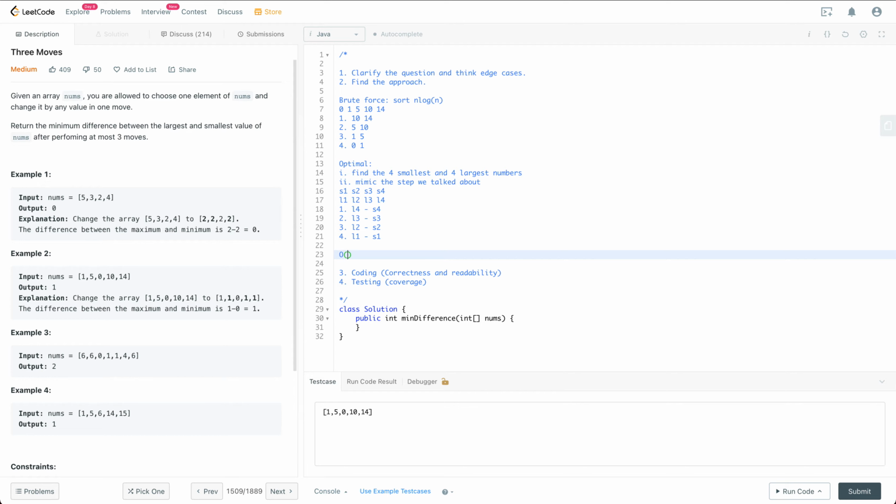That is because finding the 4 smallest and largest numbers is going to take us linear time. And the second step, mimicking the step we talked about, is going to be a constant runtime. Finding the 4 smallest or largest numbers reminds us to use a priority queue to solve this question. So having said that, I think we have everything to get us to do the coding work. Let's start to do some coding work on top of it.